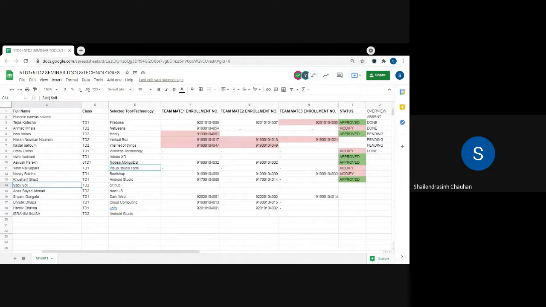Okay, better to choose a small portion of it, or if you are able to create the whole website, that is up to you. But make sure that you will be able to use this tool, GitHub, this technology. Okay, sir. Fine, you can go with it.